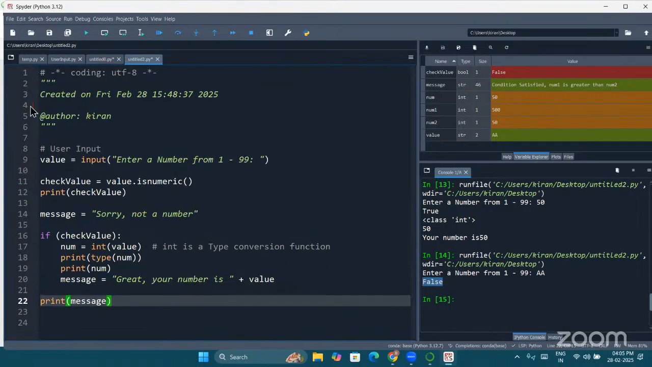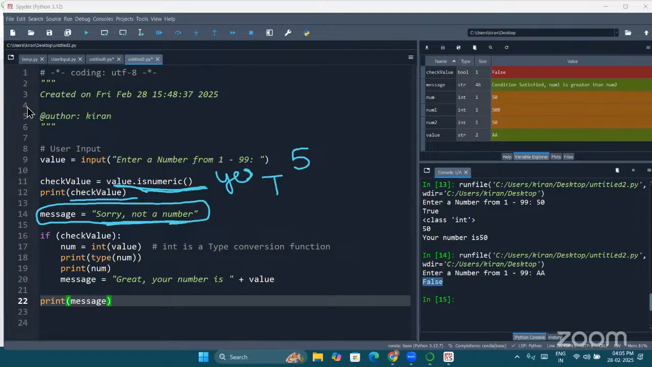At the beginning, we are taking user input. Imagine the user input is the number 5. Is this value 5 numeric? Yes. So it turns out to be true. It will print true. The message, sorry, not a number, is saved here. It will create a variable called message. When the fourth line of the code is executed, sorry, not a number is stored in message.